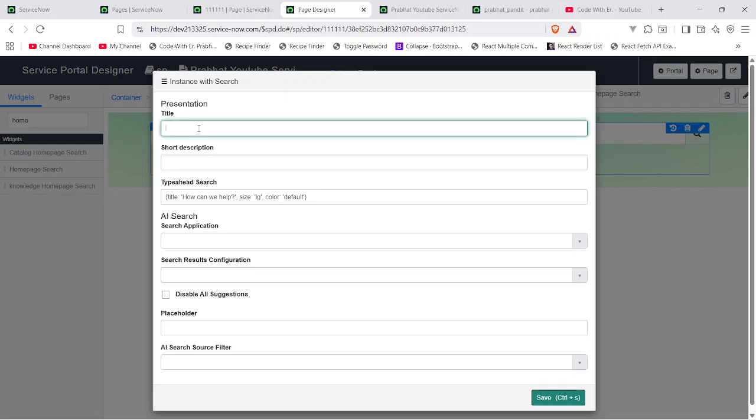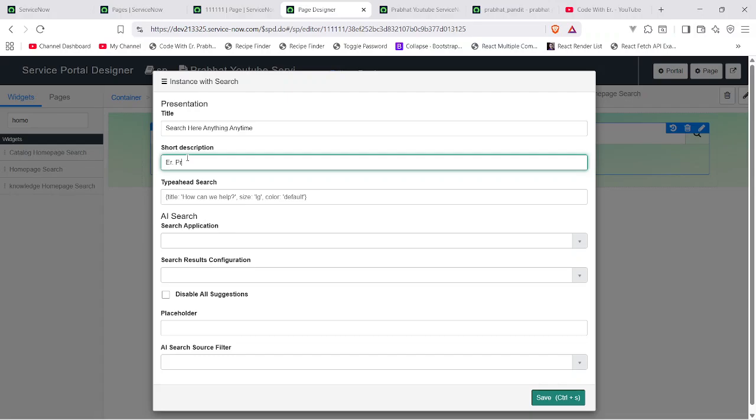I'll just say here, search here anything, anytime. This is it. Give a short description. I'll give my name, but this should be some meaningful name. You have to give some meaningful name here. Don't put your name or your designation. Just put some meaningful text, some meaningful information. But for this demo, for this tutorial, I'm going to give my name only.